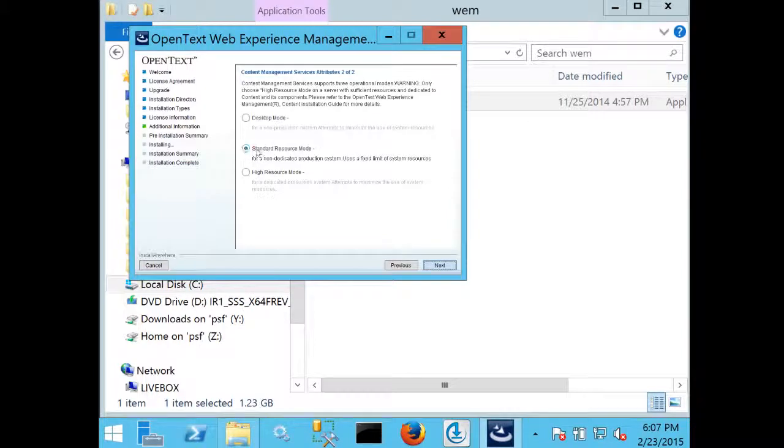And I'm going to be using the standard resource mode. We can choose desktop or high resource mode. This can be changed after the install by making changes to the heap arguments in runtime services, but I'm going to do standard resource mode now.